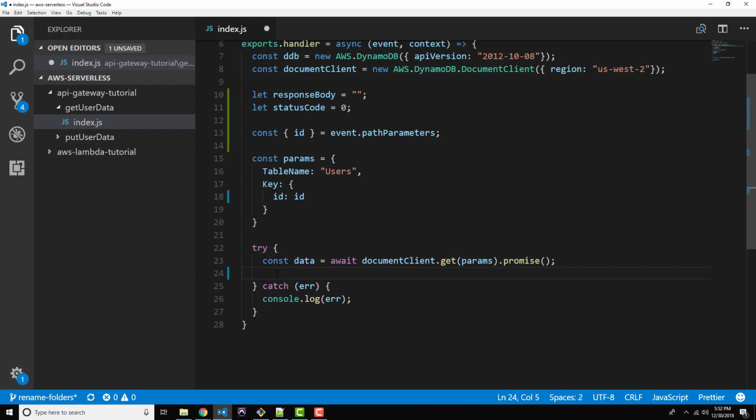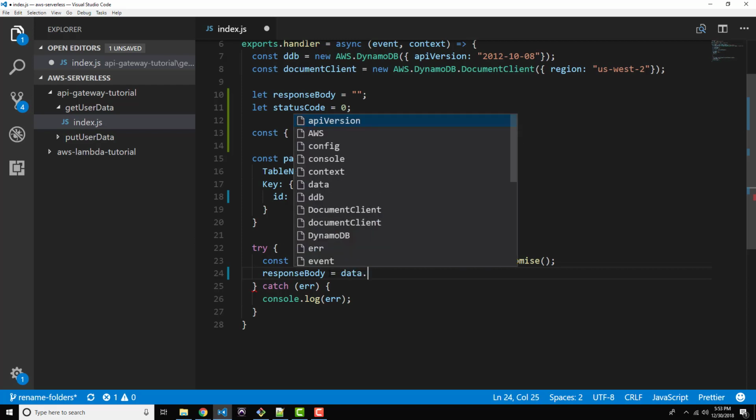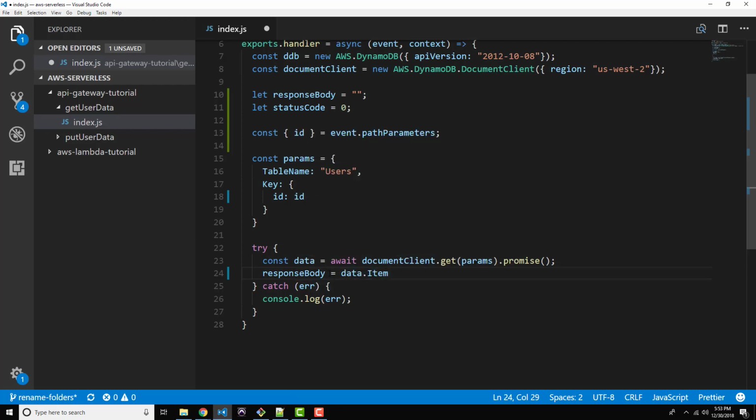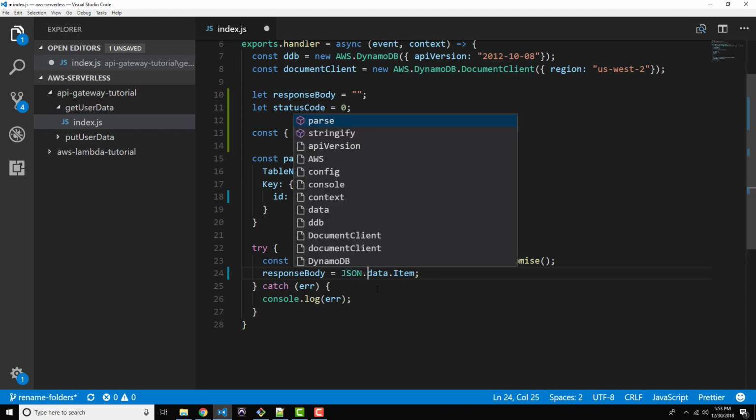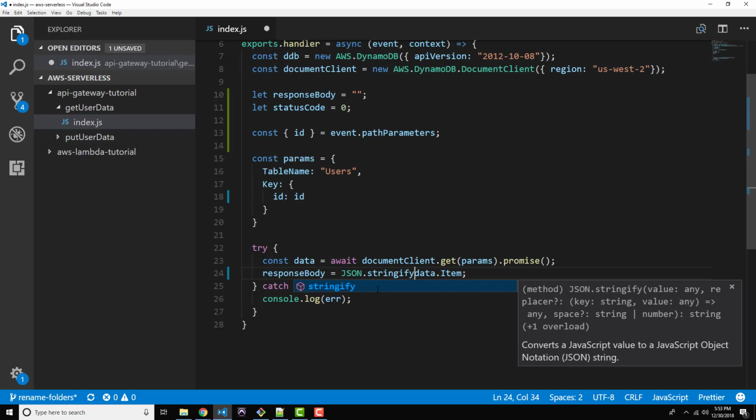And now we want to set the response body to the actual response. So let's do response body equals data.item. Now data.item, that is just how DynamoDB formats its responses, and so this item will actually contain the user data. All right. Now also we want to go ahead and stringify this before we return it. So JSON.stringify.